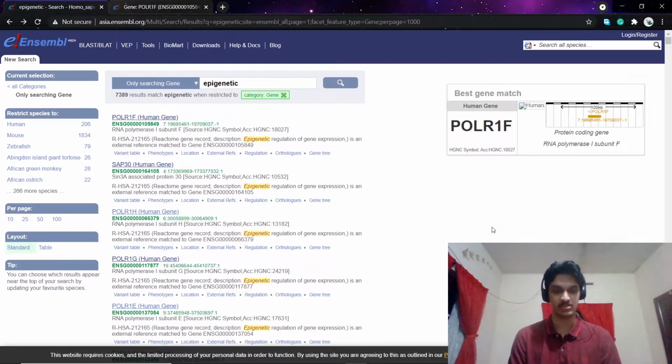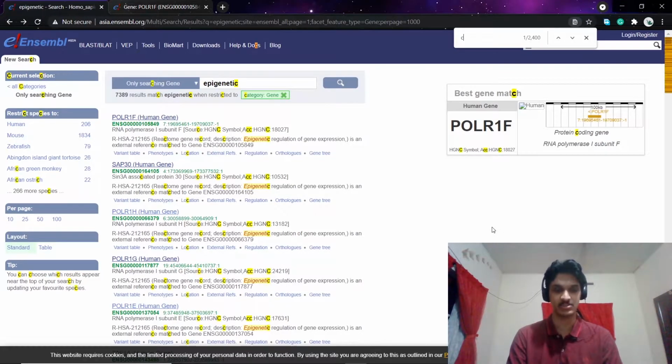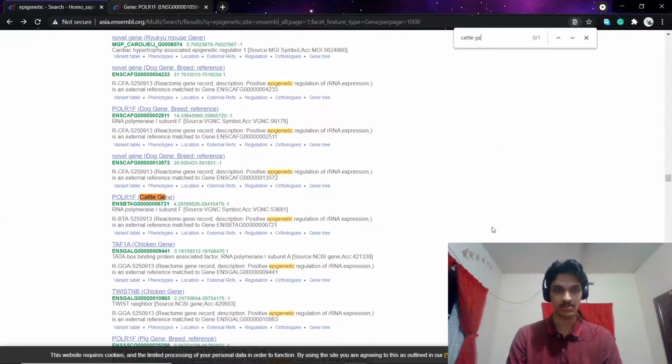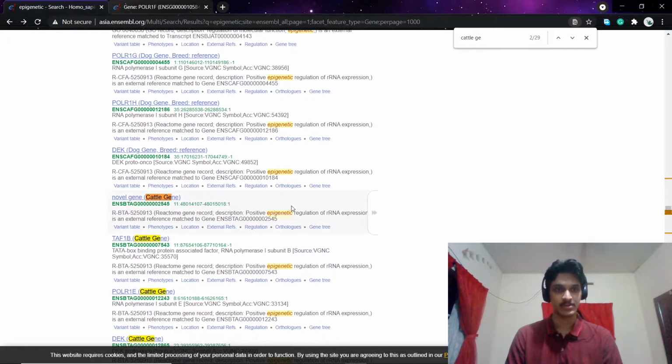And a challenge associated here would be, let's take a look at the cattle gene. Yeah, so look at this one, novel gene, cattle gene. So here, yeah, let's look at the normal case. So in the normal case we would have a line here before we have this Reactome gene record, but in case of the cattle gene we do not have that line there. So yeah, the processing will be different and we need to handle that in our code.